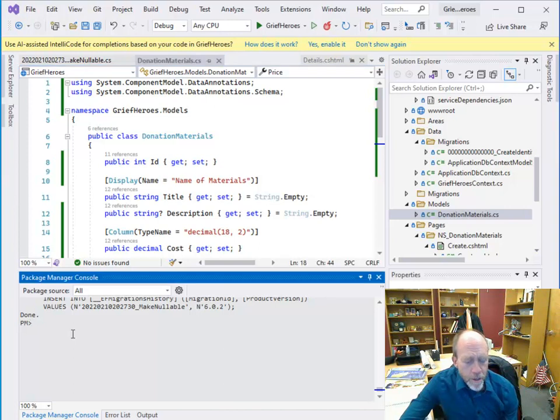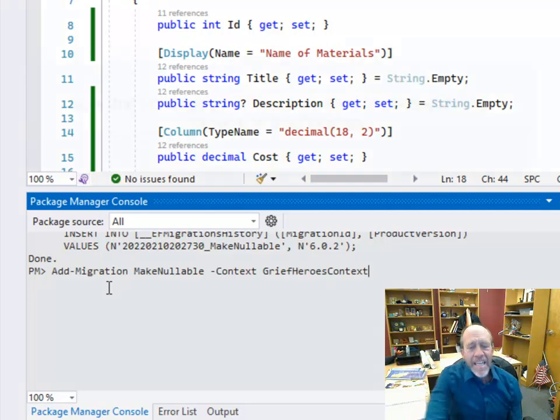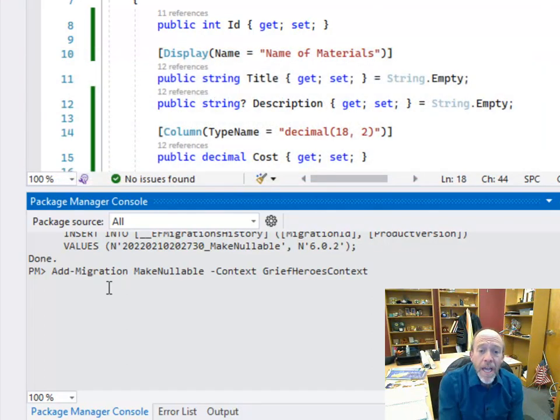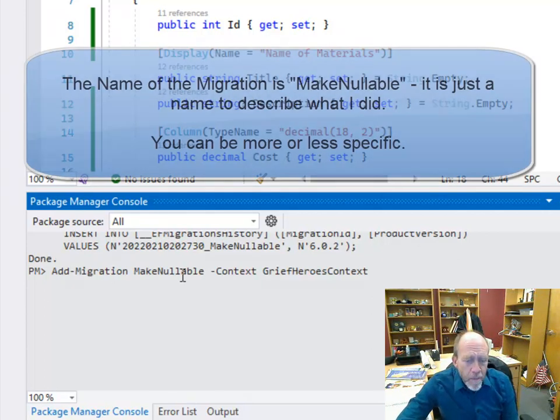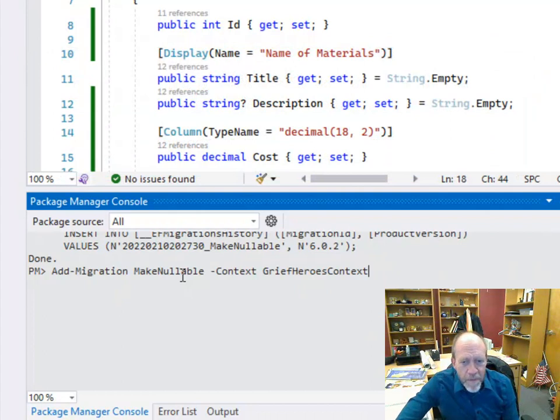Now I'm going to go over here to my package manager, and I'm just going to go through what I did. I've already done it, so I don't need to do it again. After I made the changes to the model, I added a migration. This time I called it MakeNullable. That is just a name, and it's descriptive in that I made fields nullable. I could have called it MadeSomeFieldsNullable, and it's in the context of the Grief Heroes context. After I executed that, it created a new migration. It actually added the migrations up here, and I've got a new migration.